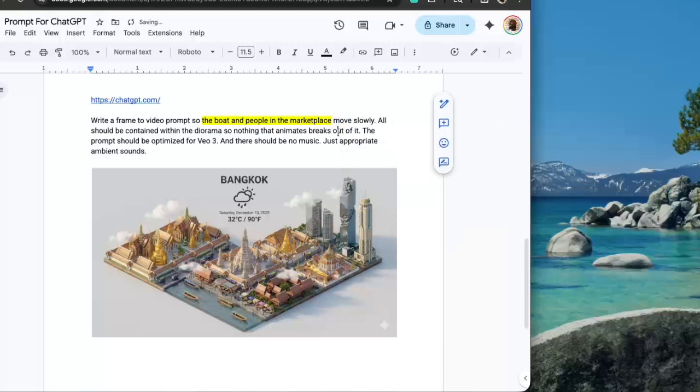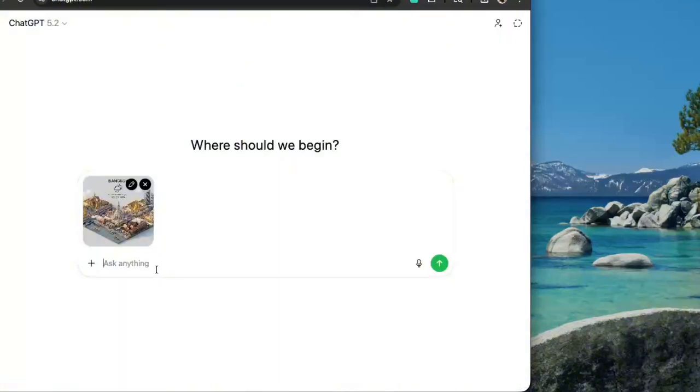Move slowly. If it says move or moves, if nothing is perfect here in how you're typing it, ChatGPT is so smart, it will just fix it for us. I did let it know that we're creating this for VO3 and Google Flow. Also, no music, just ambient sound, right? So like the appropriate sounds. Maybe the water kind of moving under the boat, and I'm not sure if it's going to have some people talking in the background. We'll see what it brings back, but we will now jump to ChatGPT.